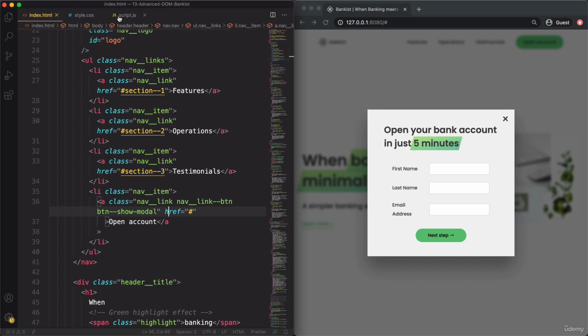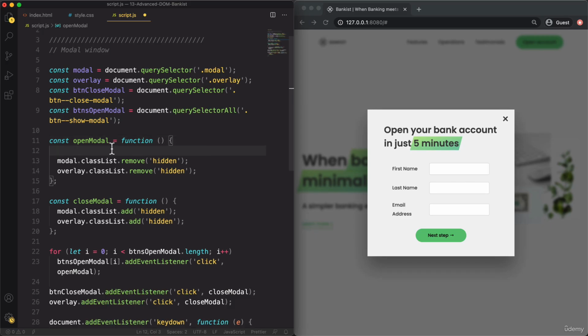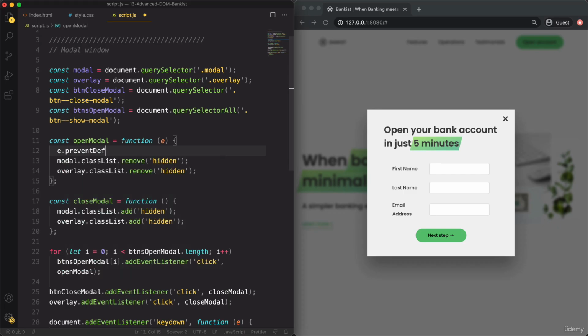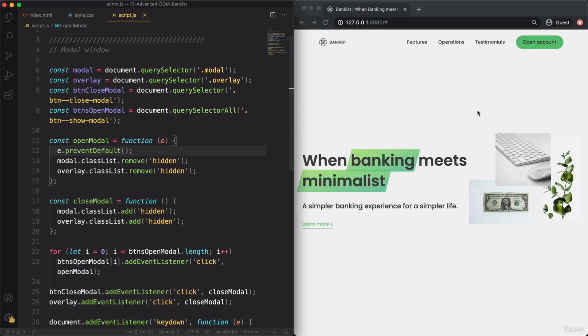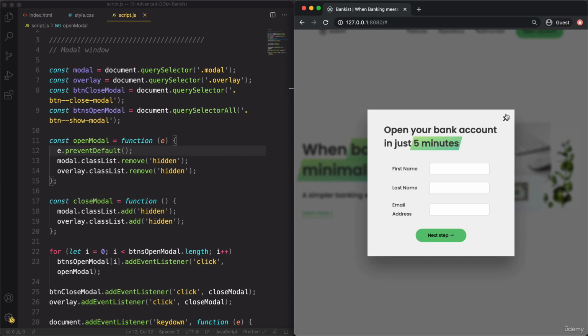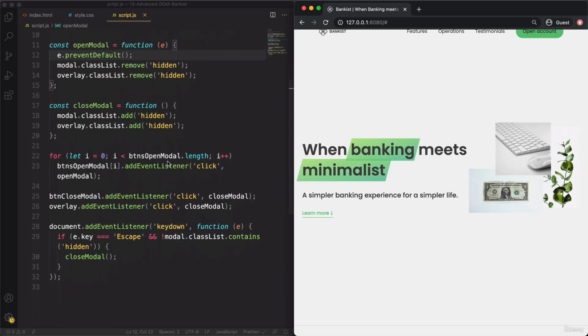And so if that is the default, we already know a way of preventing that default, right? Do you remember how? Well, all we need here is in this function, which is the one responsible for opening this modal, to get access to the event, and then on the event we call preventDefault. So hopefully you remember that from earlier. So let's see again. And this time the page didn't jump. So we fixed that.